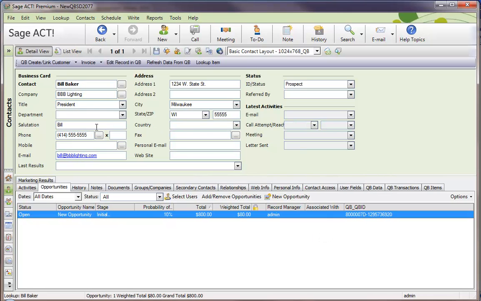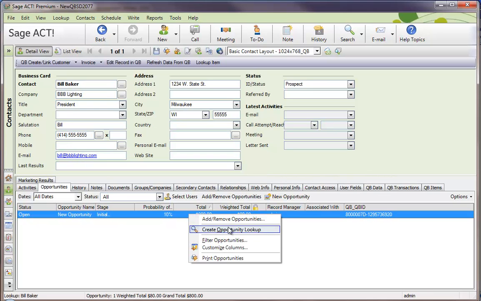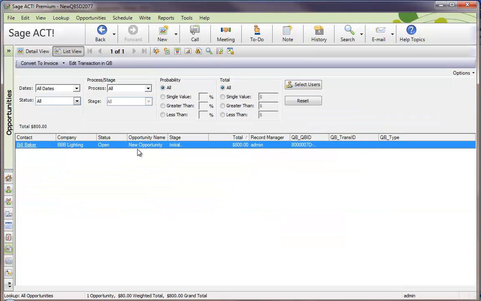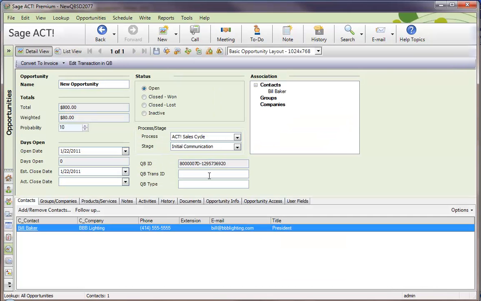So we've done that first step then. We had an opportunity that didn't have an ID number. We went to the contact and created them in QuickBooks, and that added the ID number. And then we can right click on this opportunity and say Create Opportunity Lookup. That'll pull that one up. We can double click on it, and now that opportunity has an ID number, right?